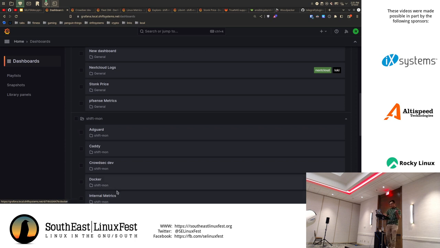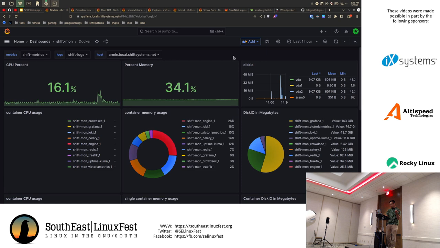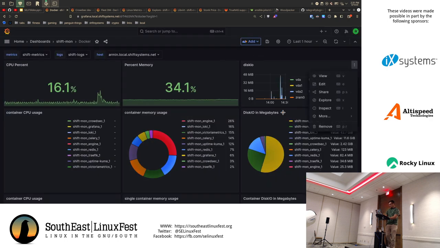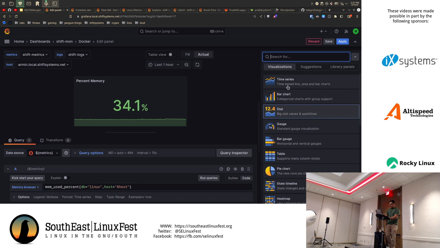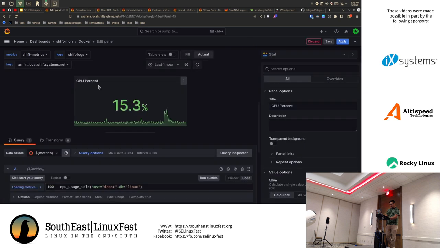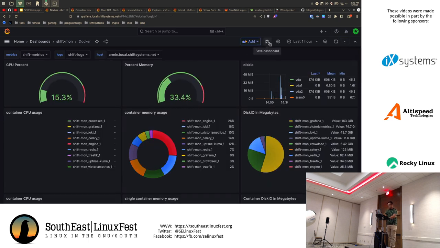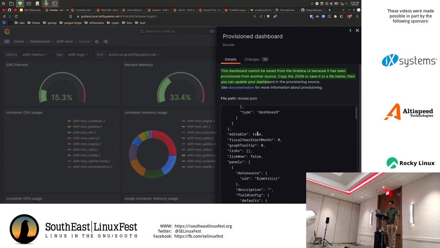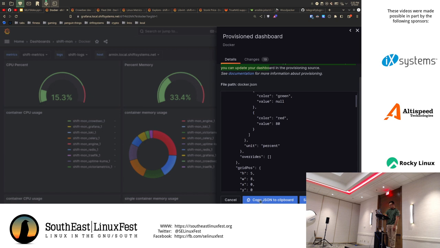If you did want to say, hey, I like this Docker dashboard a lot, let's actually make a change. So let's say I want to make this one a gauge. Hit apply, edit, make it a gauge, apply. When we go to save the dashboard, it'll say this was set up through the provisioning API, here's the documentation, and then it'll give you the really big JSON blob. You can copy it to a clipboard or save it to a file.